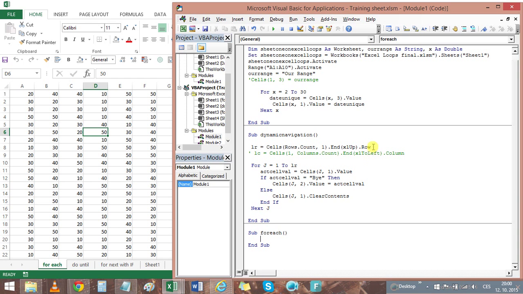Okay, we can just copy the command here, which will find out the last row in the first column for us, and also this one here, which will find out the last column in the first row for us. We have learned this in some of the previous videos. And now we need to select the range. So how do we select the range?